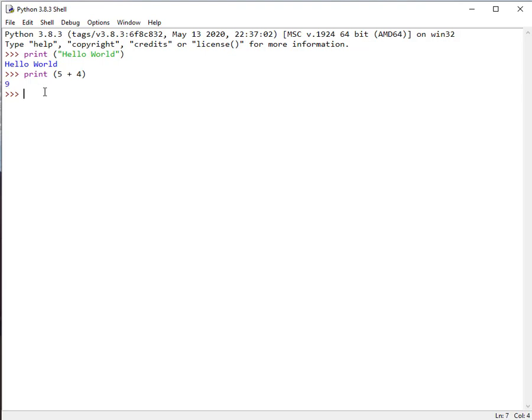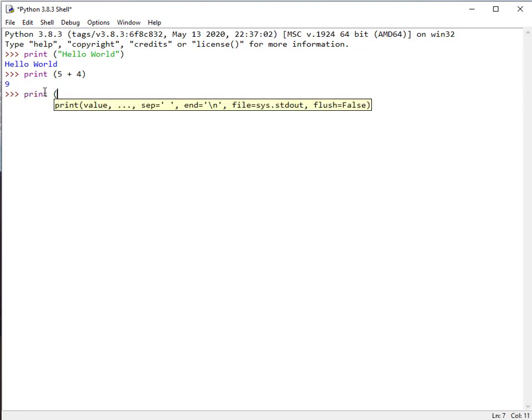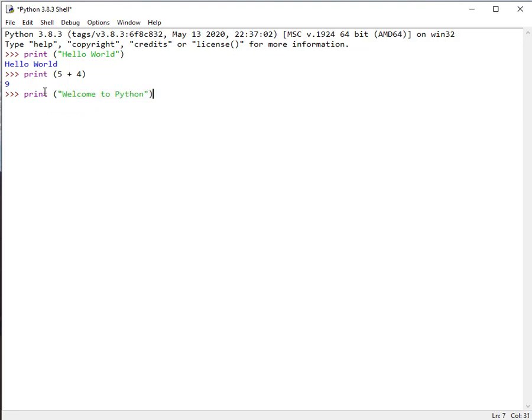If you wanted to print out words, or what we call strings, to the screen, then you enclose that with double quotes. So let's say we'll do welcome to Python. Double quote, then you close parentheses. If you want that to go to the screen, it prints out welcome to Python. So that's how this interpreter works. You type in a command, and then it executes that command, and it gives you the answer.